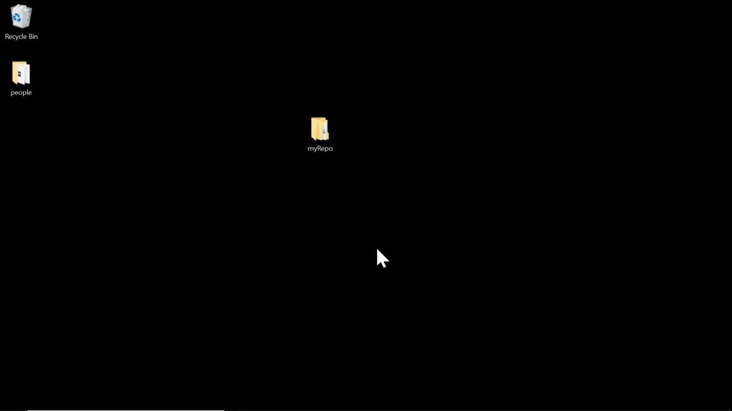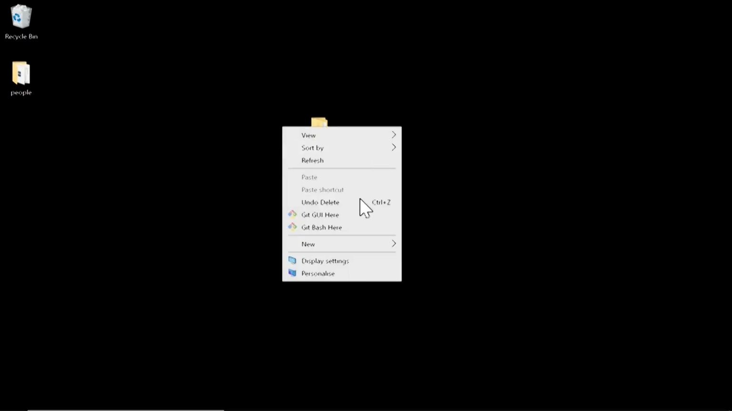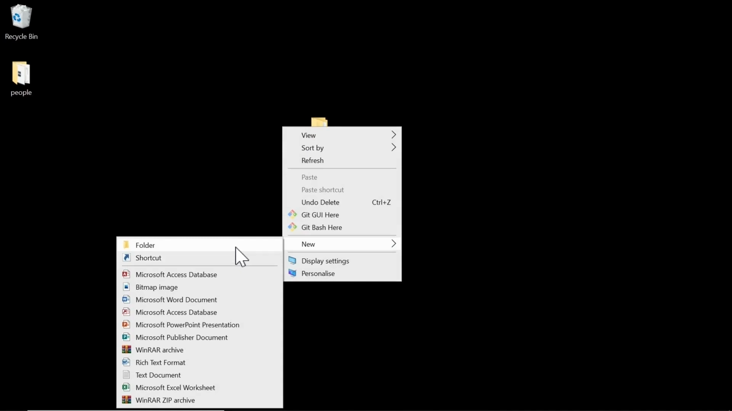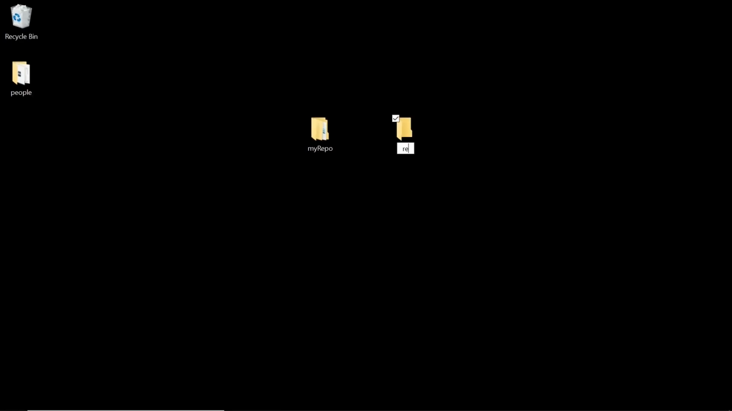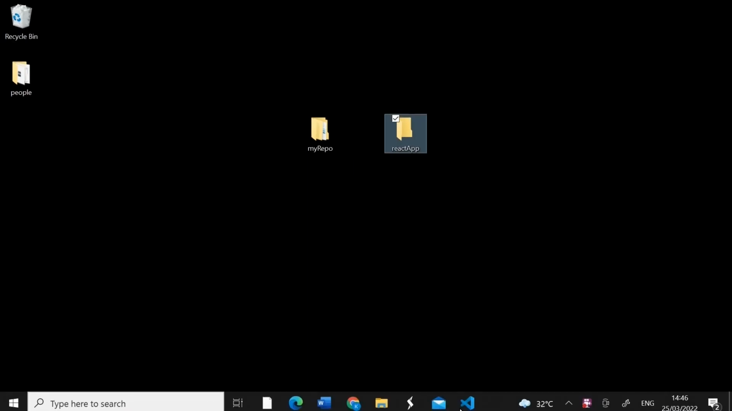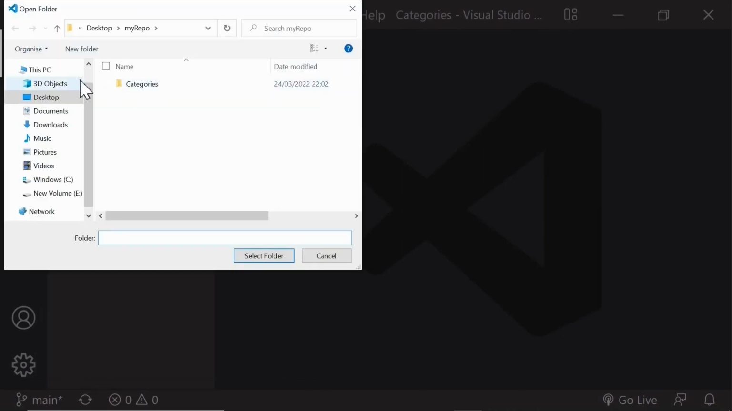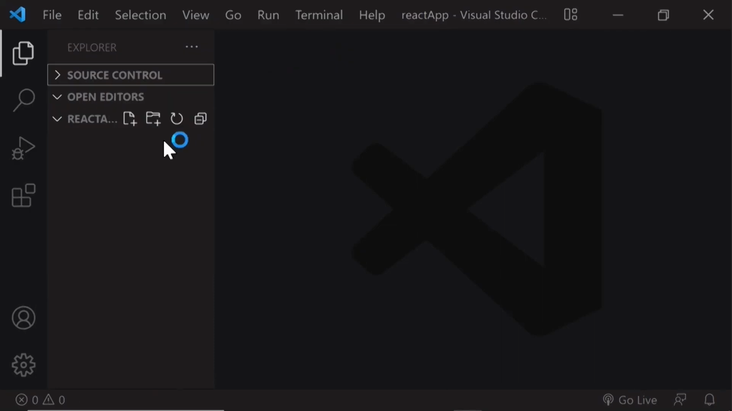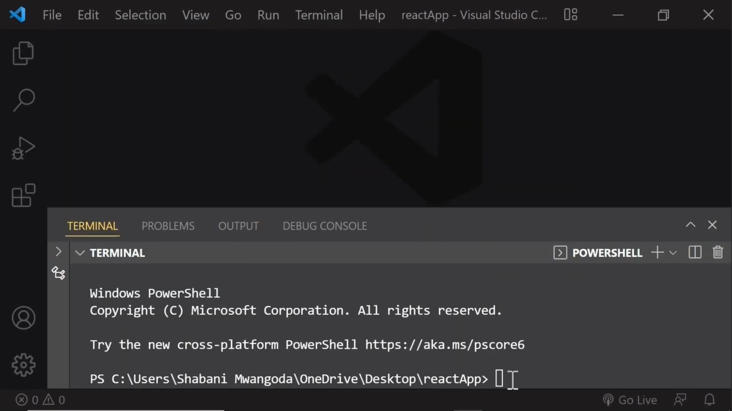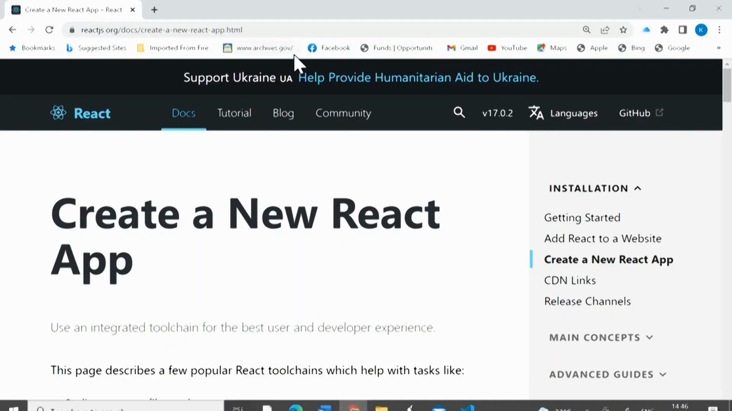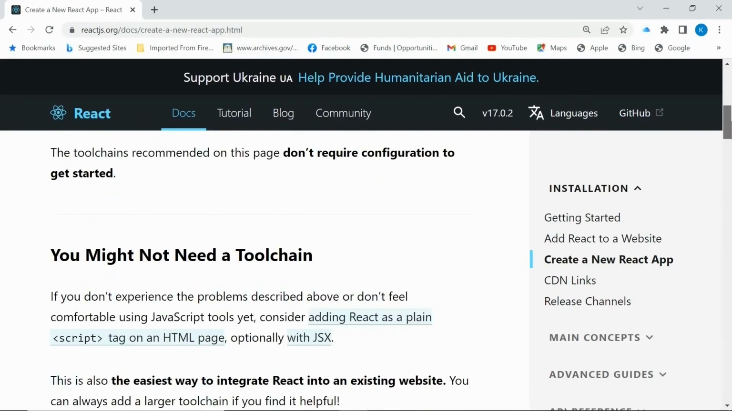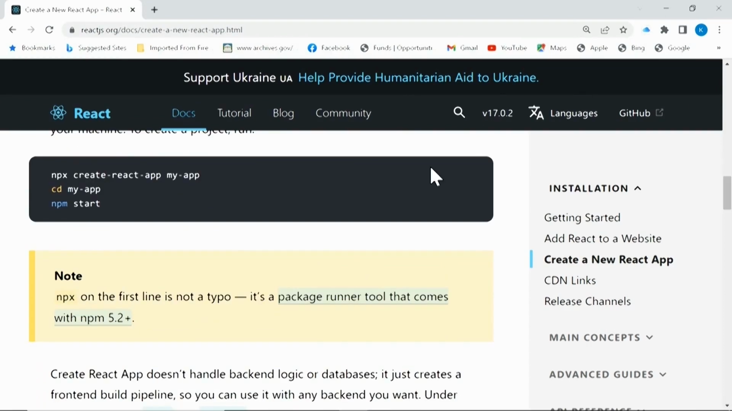Beautiful. So head over to your desktop and create a new folder. I'm going to name it React App. Then open up VS Code on this folder. Go to our terminal and head over to this website. If you need more information about creating a new React app, you can get it right here on this website.